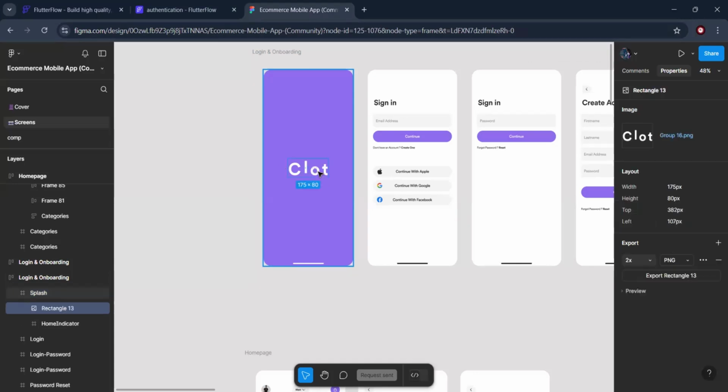This word quote, you may see it as text, but it is actually an image. When you look here, you can see it is called group16.png. PNG signifies that this one is an image. It is actually a logo.